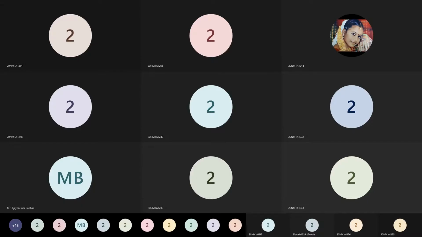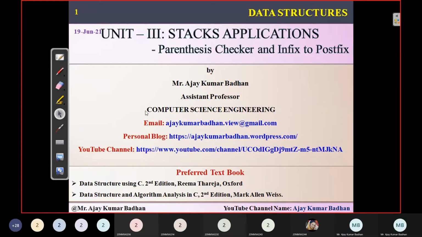And welcome back to the session on stack applications. Today we are going to discuss the two most important topics: the parenthesis checker and infix to postfix notation. These are very easy topics. This is the one which we have to concentrate on more.